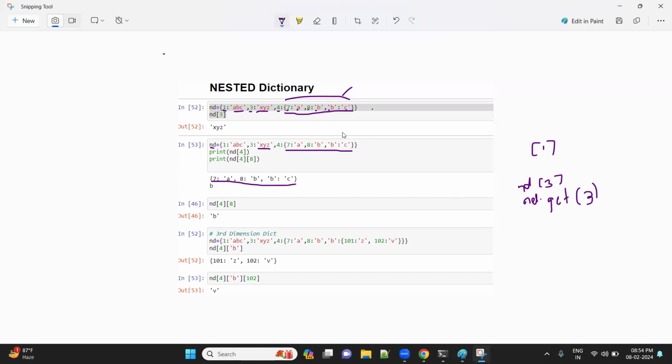Now I want to find the value associated to B, associated to C. I want the output as C. The first way is that I have to reach this one, then from here I'll reach C, correct? So if I write ND of 4, I'll get this one. Then I write ND of B; here I'm getting B, that's what I have written as 8. ND of 8 is associated to B, correct? Any doubt? So ND of 4 of 8.